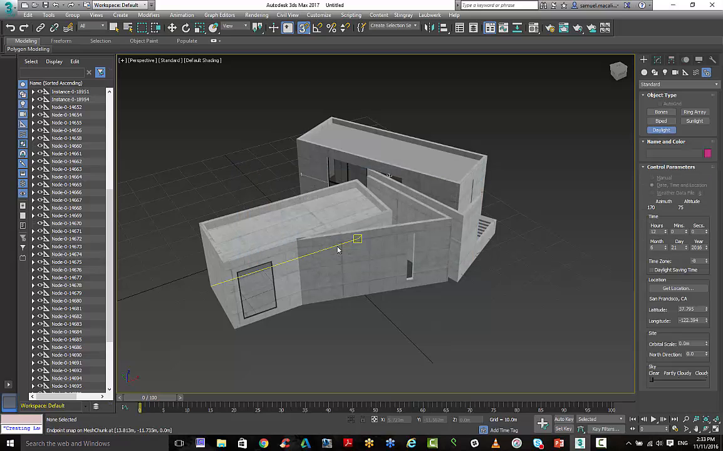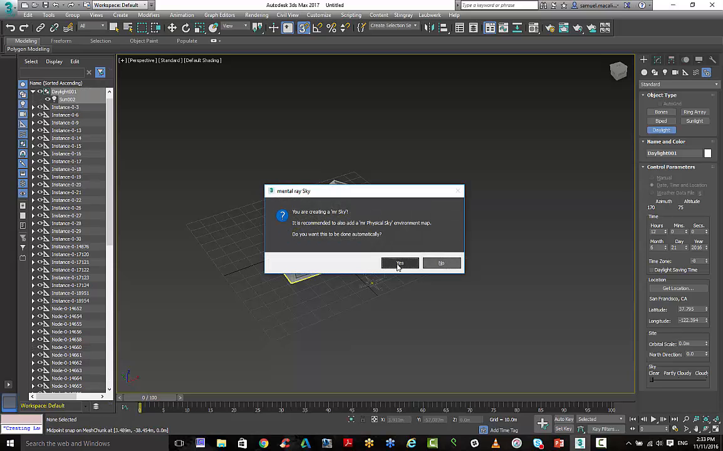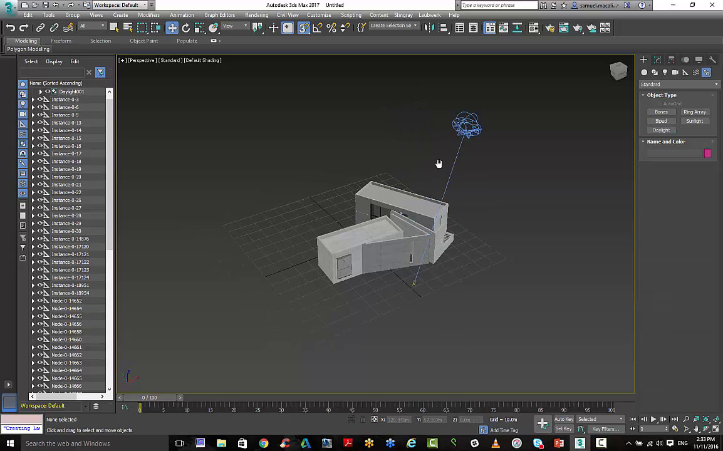So I'm just going to go yes and just use the defaults, and I'm just going to pick anywhere on the screen and say yes, this is creating a mental ray type sky to illuminate the scene. Just go yes, and then just drag the mouse away here just to finish creating that sun or that daylight system, and then hit escape to finish the command.